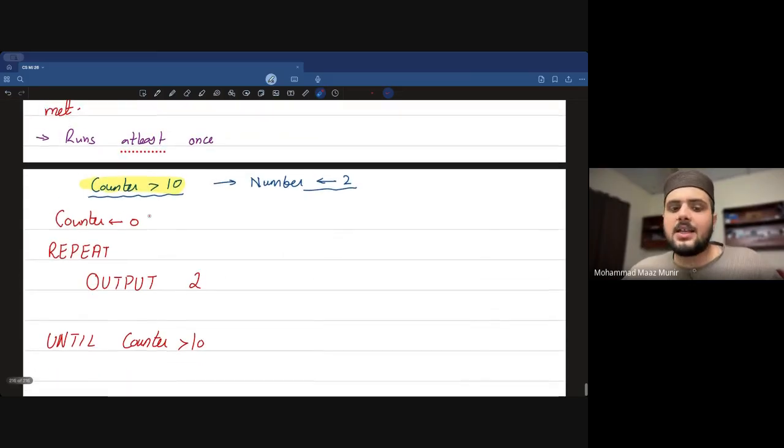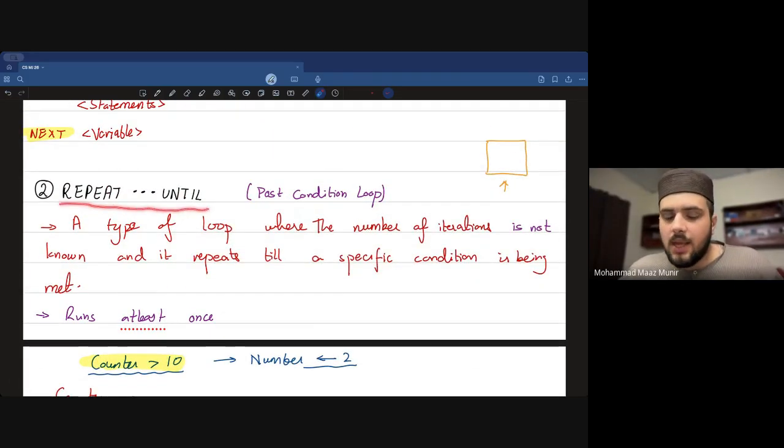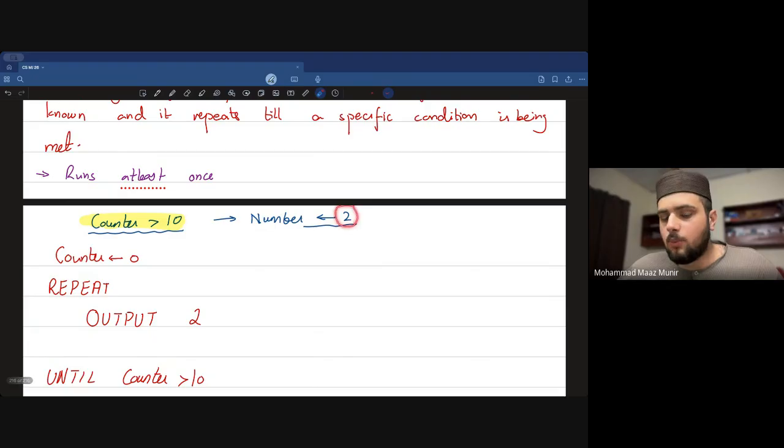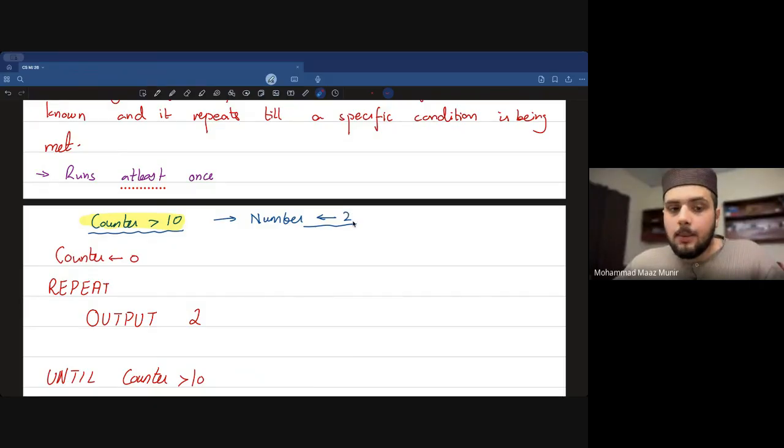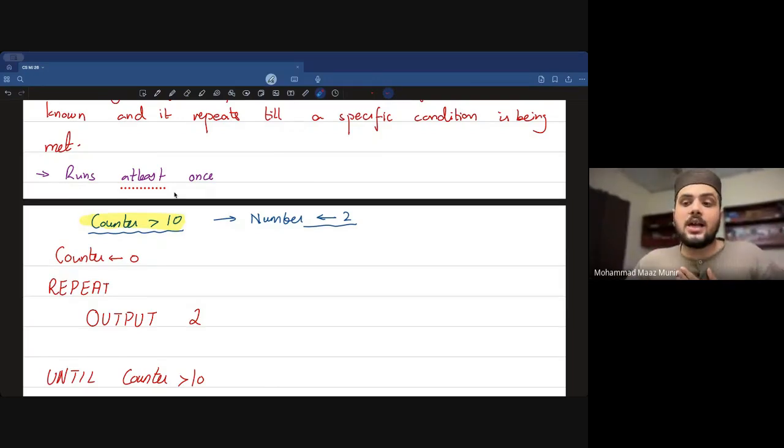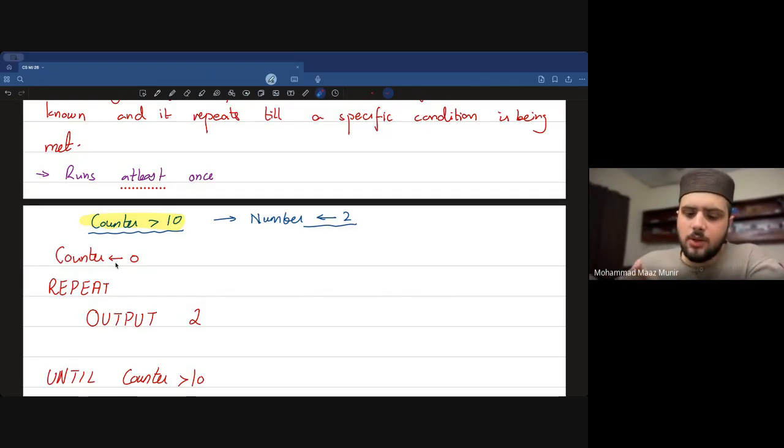So basically, I'm saying that you want to make use of the repeat until loop, where you want to print a specific number 2, but you want to keep printing it till the condition, where there is a variable counter, is met, that is, till the value of this counter is greater than 10. You need to keep on repeating the outputting of the number 2. I want to print this number 2 with the condition that this counter value should not be greater than 10. Let's say in this case we are aware the counter value is 0.